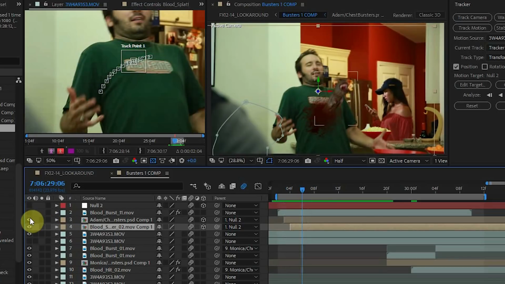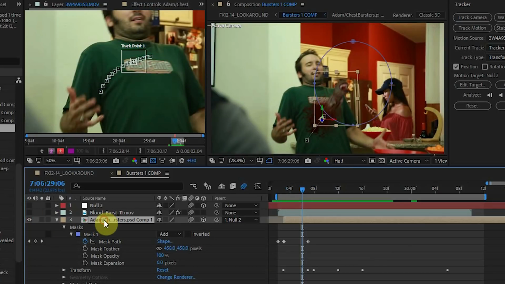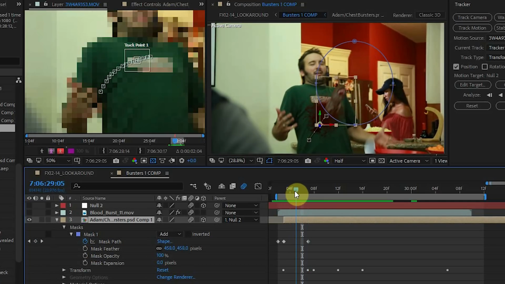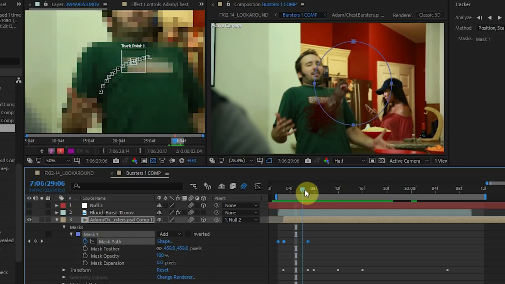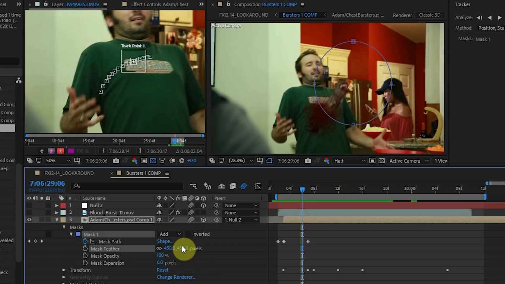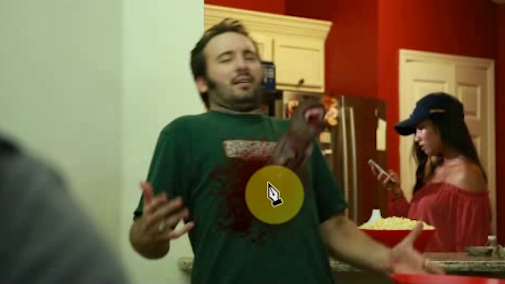Moving on to the burster itself, there's a number of things going on here. You can see it's got its own mask right here, dictating how much of the burster is visible at any given time. The mask path has keyframes on it, revealing more of the creature as it jumps out. The mask also has a hefty feather on it, which helps fade and blend the edge of the creature with what's behind it, in this case the bloodstain. It's a subtle thing, but without the feather, the edge is a bit too harsh.